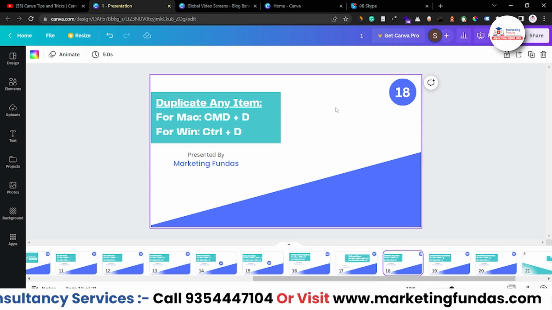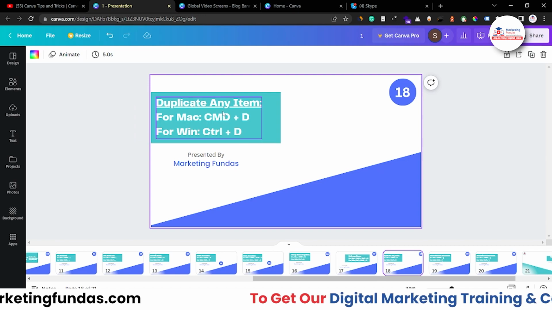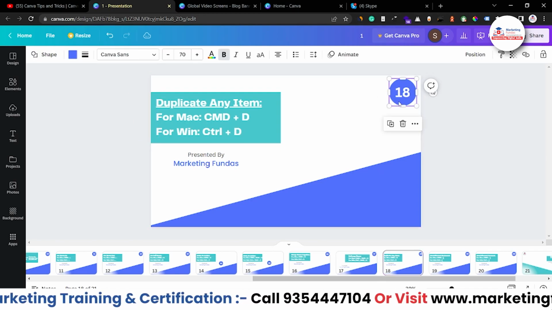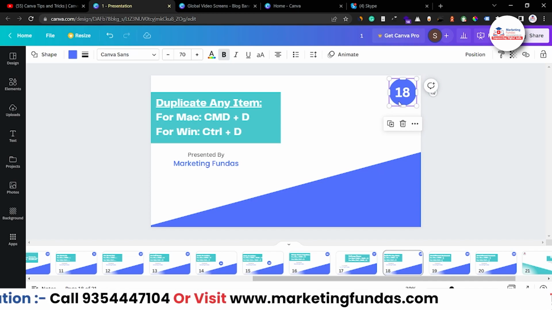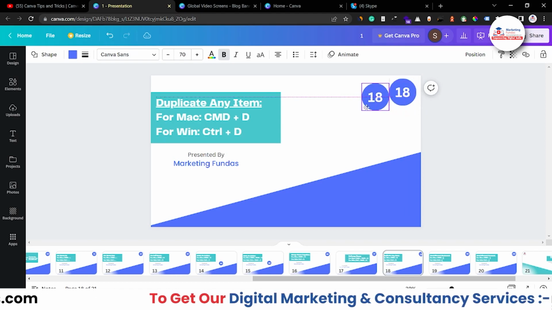Now let's go to the 18th shortcut, duplicate any item. For that, I just have to press Control D, and it is for any item. Any item means text, image, slide, anything. For example, this is an element. I just want to duplicate it. So for that, I just have to press Control D, and it will be duplicated like this.